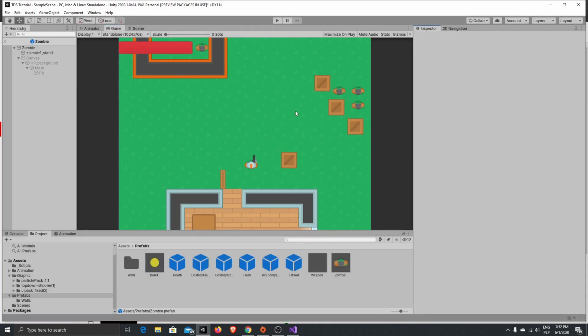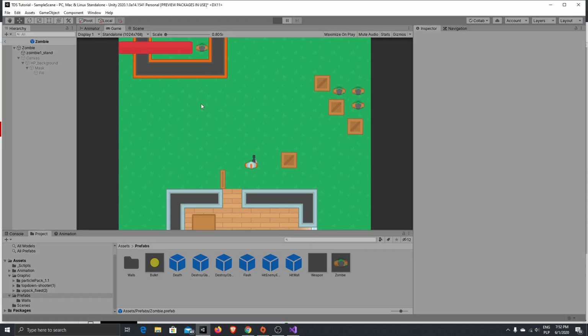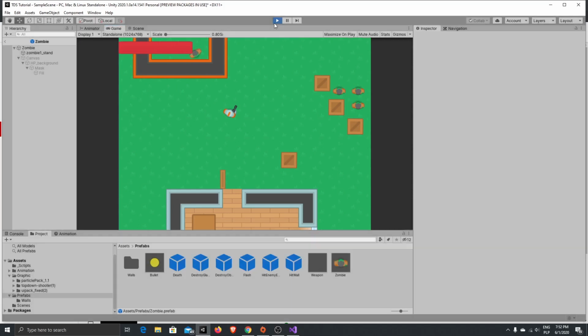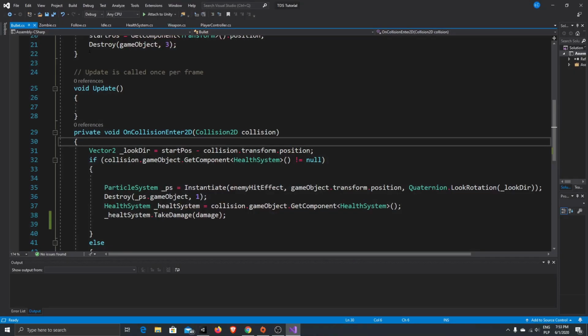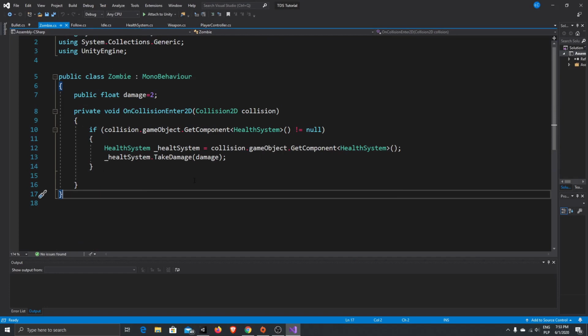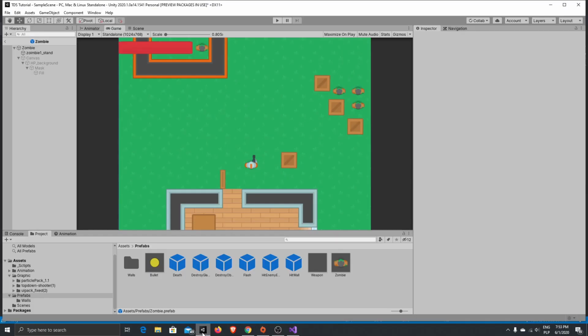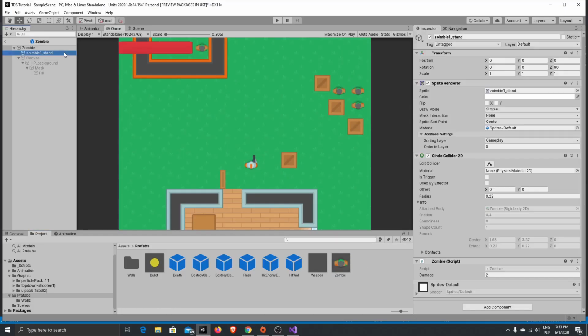So, as you can see here, if we move here for zombies, sooner or later zombies will kill each other. We don't want to have that behavior. So to fix that, let's go to our zombie script. The zombie script is attached. You go to our prefab, to our zombie stand, and here, this is that script.